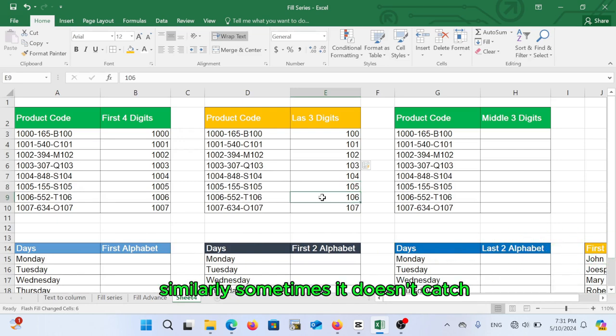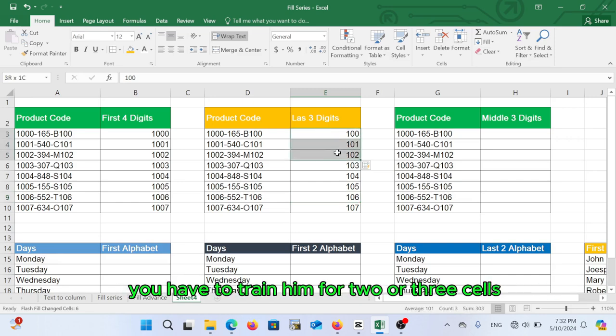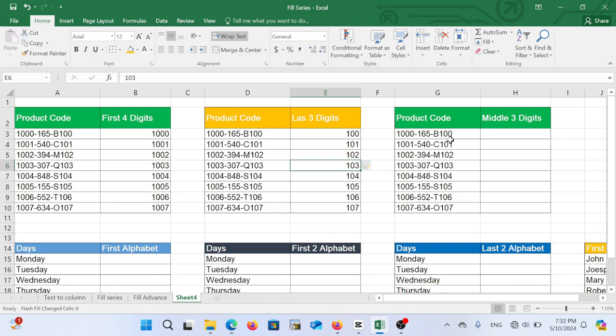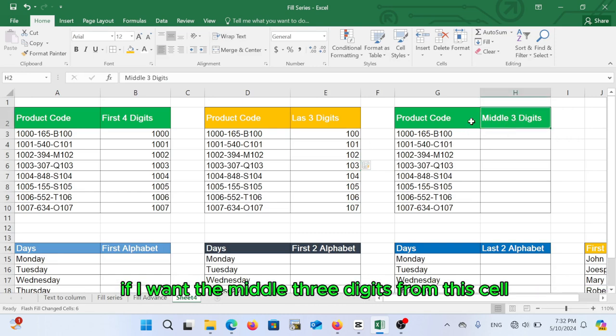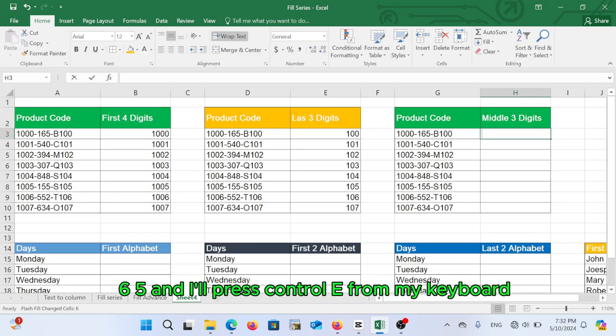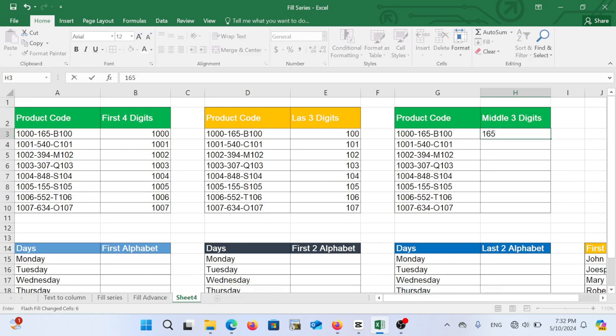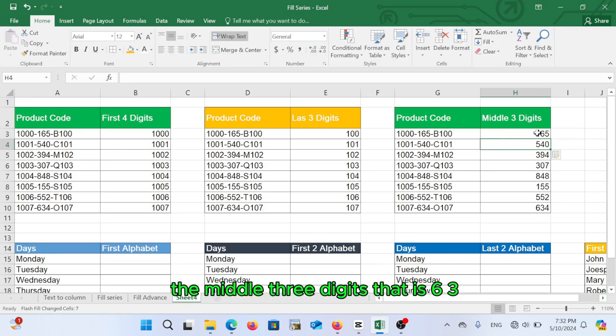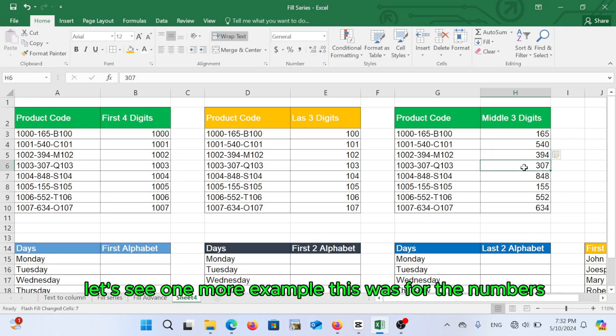Similarly, sometimes it doesn't catch the pattern. So what you have to do is train it for 2 or 3 cells to avoid the confusion. Next, if I want the middle 3 digits from this cell, the middle 3 are 1 6 5, so I'll just type 165 here and press Ctrl E on my keyboard. If you watch carefully, the middle 3 digits, that is 634552, and all the numbers are displayed.